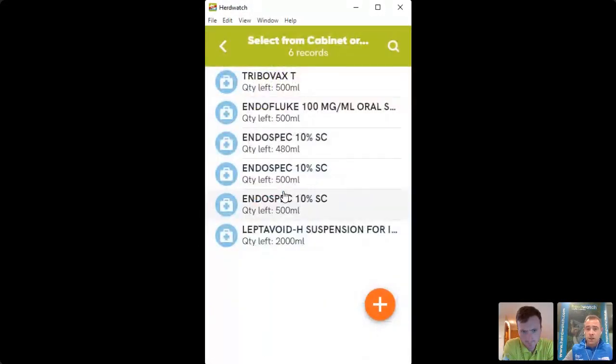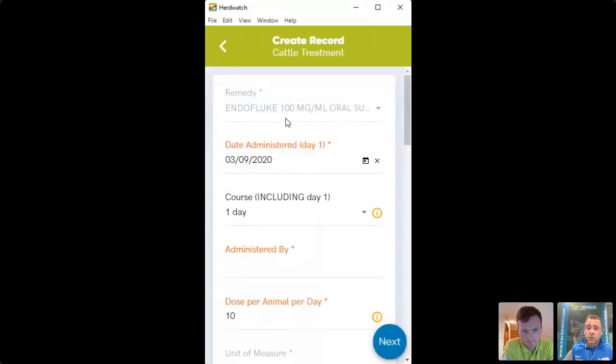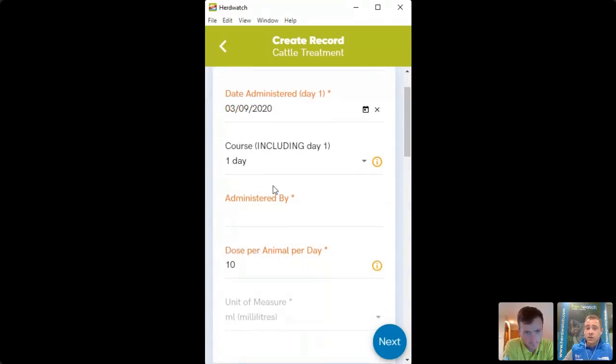But as Garrod was saying as well, the app is smart enough that if you pick the endo fluke here and you select the sheep treatment, it's going to pick up the sheep withdrawals. So I just selected the endo fluke as the medicine that I'm going to use. I'm going to say that I used it today as well. And of course, I'm just leaving it as 1 day. So that's a handy feature that we have as well that will show you for the vet call out in a couple of minutes if animals are being dosed for more than 1 day consecutively.